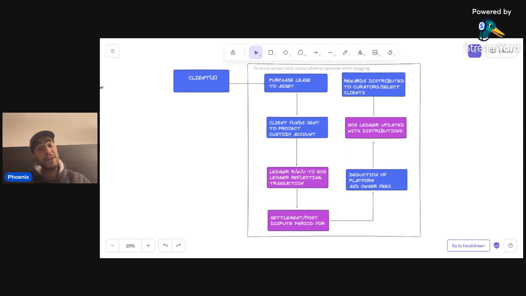Now, at some point, the asset is consumed and there's a settlement post dispute period, right? There's kind of a cooling off period, think about Airbnb or other assets that you use. There's a period where either there's a dispute or the interaction, the transaction, if you will, is closed out. Once that happens, there's a final deduction of platform and owner fees. Again, a small amount for the platform fees, and most of that goes to the owner. But there is an EOS ledger update with the distributions, right?